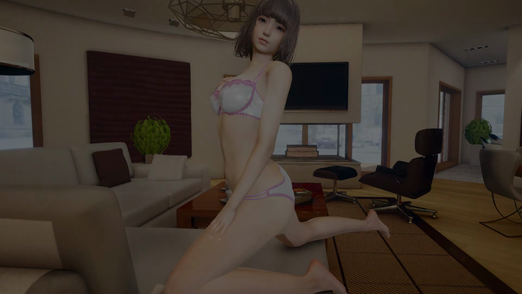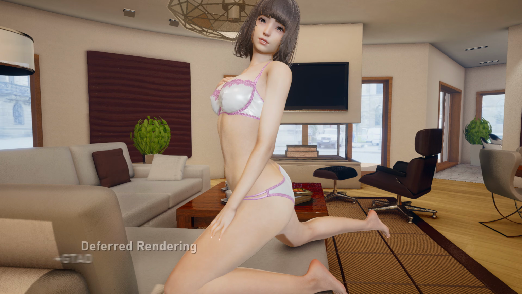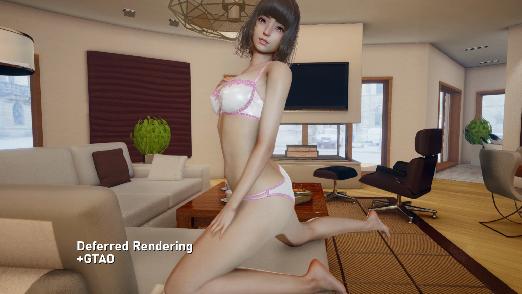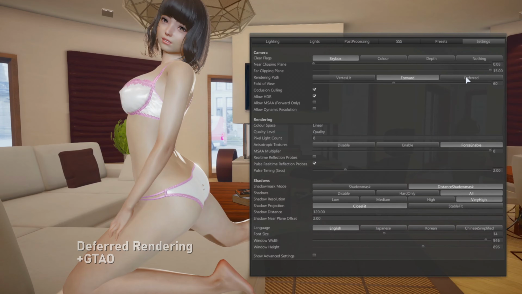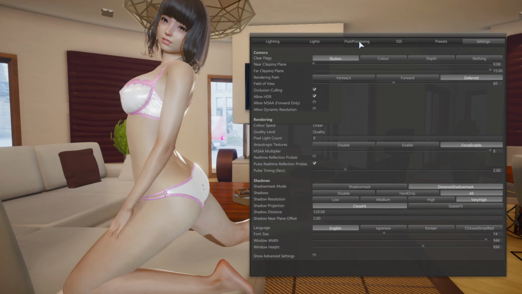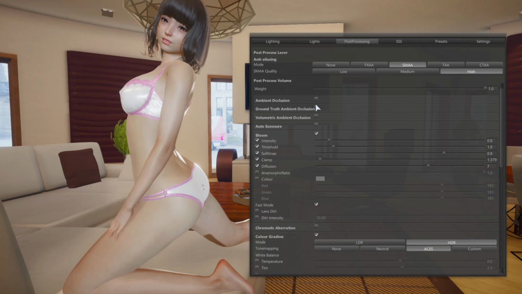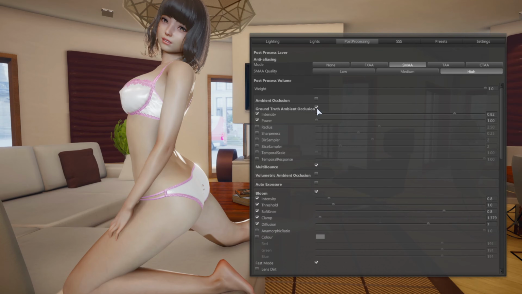Next-gen 3 can work in the deferred mode, which allows you to use ground truth ambient occlusion, which works only in deferred rendering mode and can produce better results. To use it, simply change the rendering mode to deferred and turn on the checkbox. I recommend setting power to minimum and intensity around 0.8.